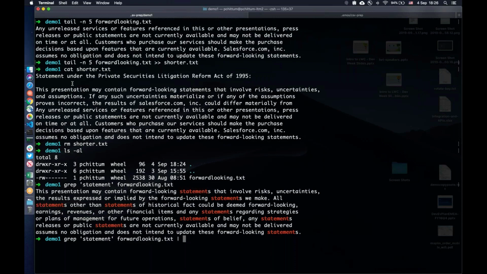So forward-looking.txt, we're going to look for the word statement, and on those lines, we're going to use the stream editor, or sed, to do a substitution of the word statement for the word.